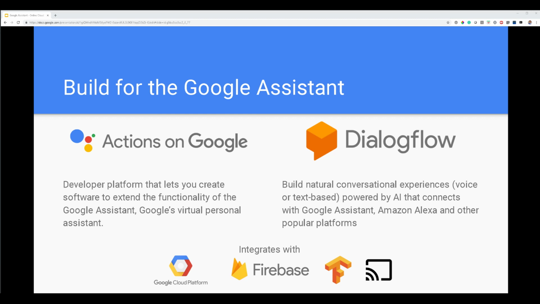So the first tool, or the platform, I would say, is Actions on Google. Actions on Google is a developer platform that lets you create software to extend the functionality of your Google Assistant. So anything that you see, let's say I can give you another demo. So let's see if I can get this on. The mic's back on.